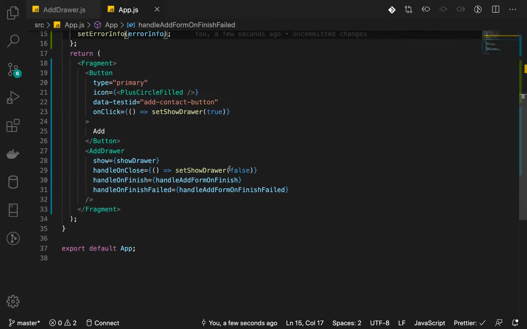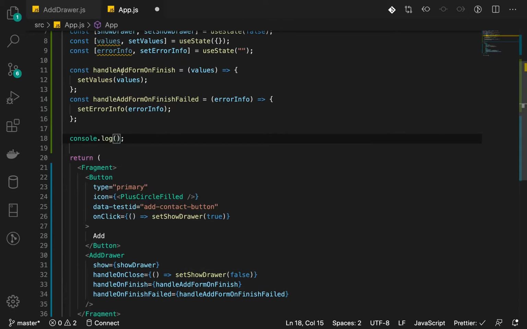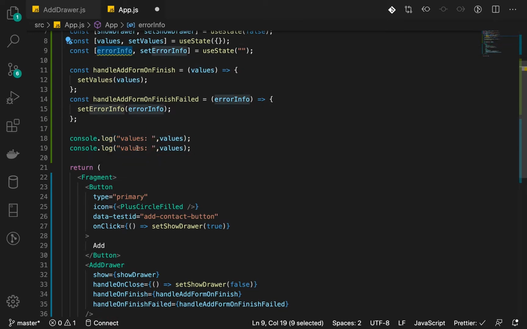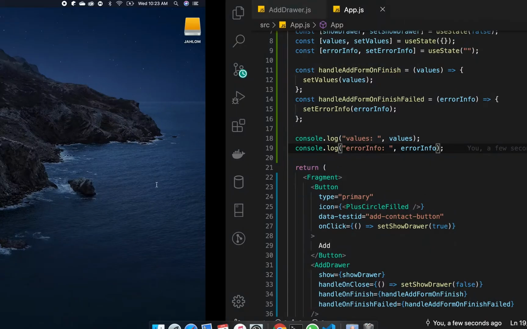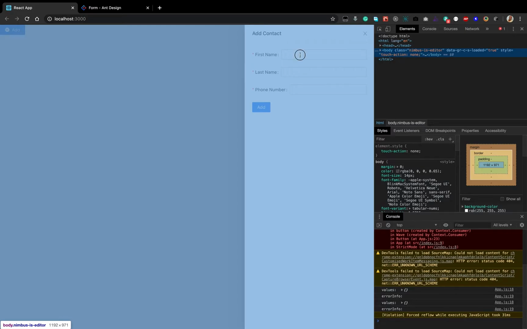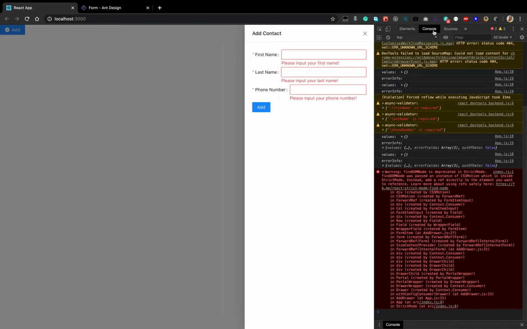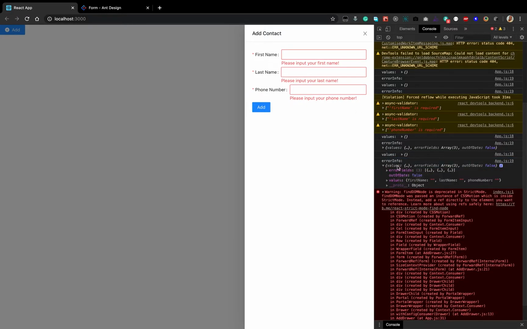Okay, so that should be good for now. Let's log both the values and the error info, and let's see what happens. All right, so let's go into our app and see if everything works. So let's open it, and we have first name, last name, and then phone number. Now when we click on add, we realize that we had some error info here. For the values there was nothing, because we added nothing.